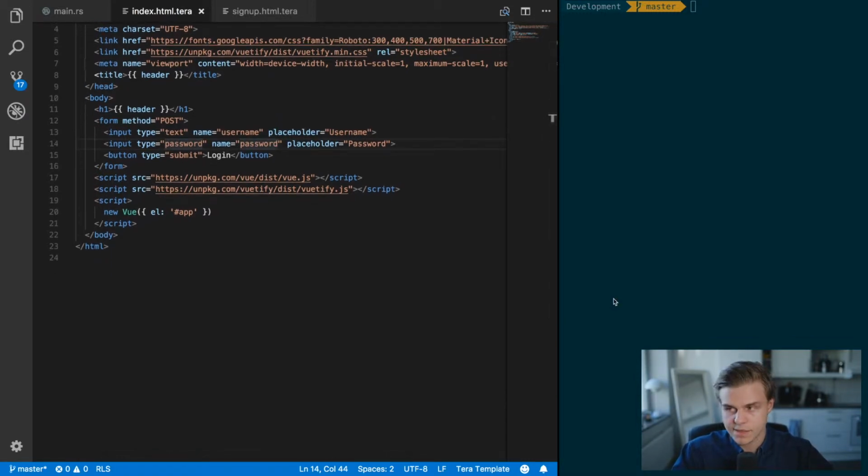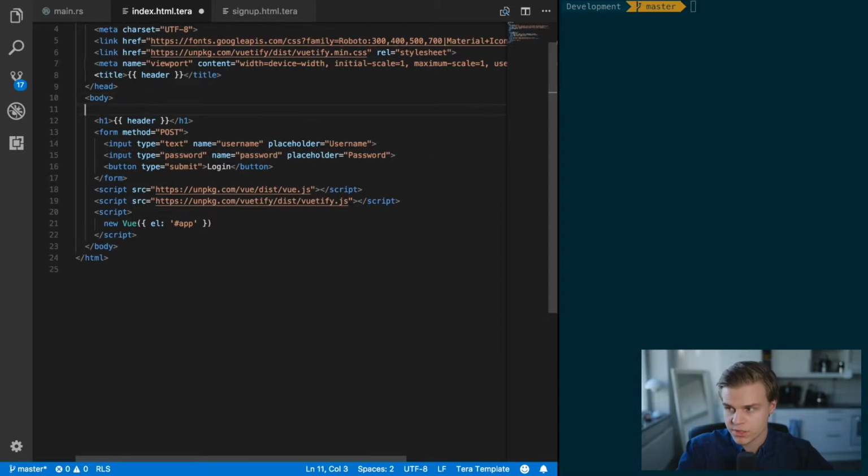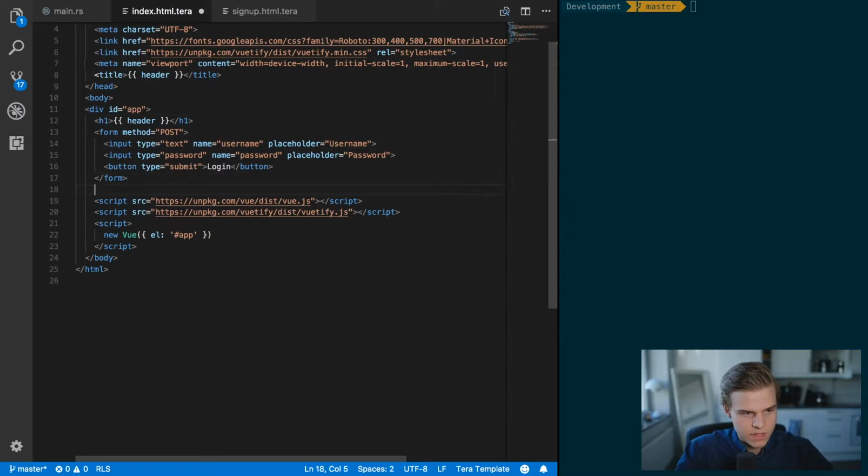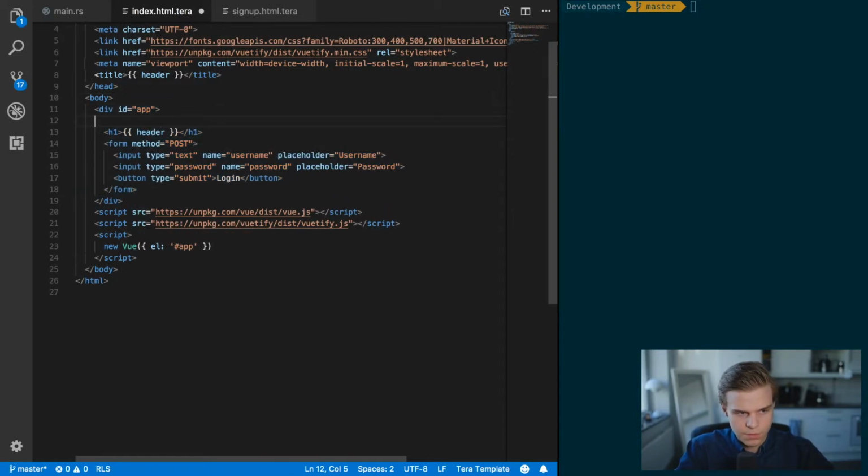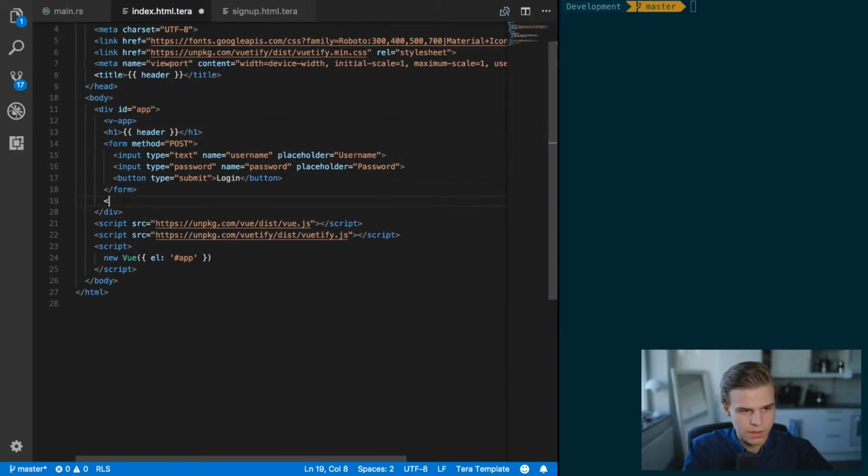All right, so in this body, first thing we want to do is add a new div that is going to have the ID of app, so ID of app, and we want to wrap all of this in that div like so, and then we want to create a v-app, so a Vue app, and the app like so.